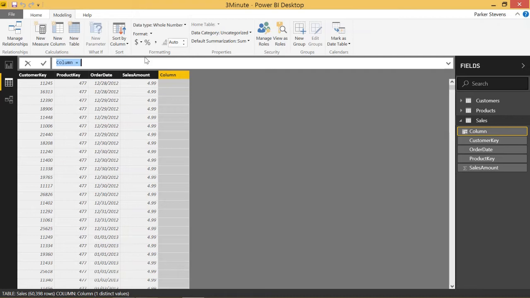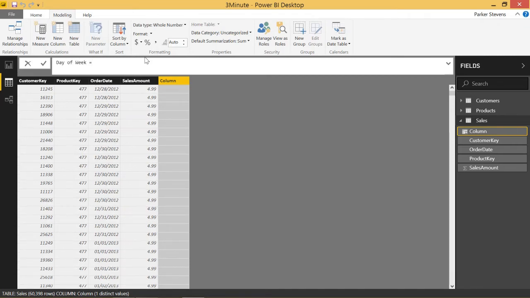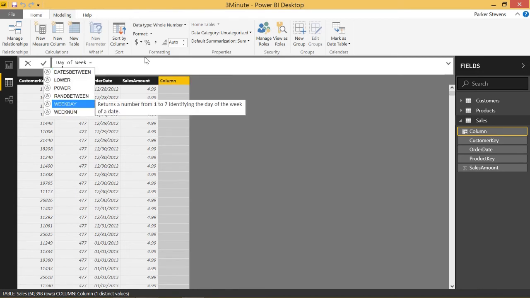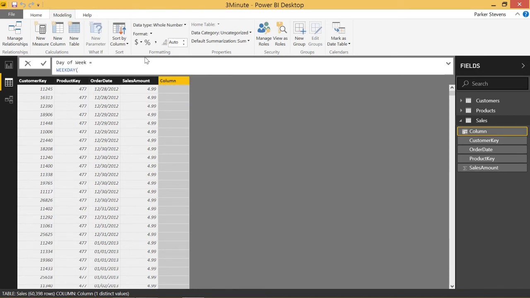And there's a really handy function for that. We're going to call this column day of week, and the function is called WEEKDAY. And excuse my IntelliSense because it for some reason pops up over my typing, but I will move out of the way every now and then. WEEKDAY, and we just have to give it order date.